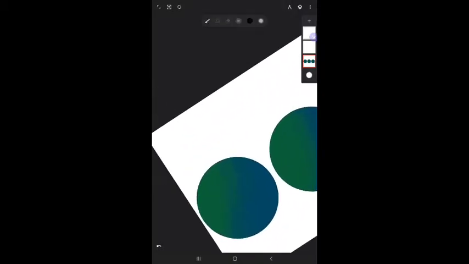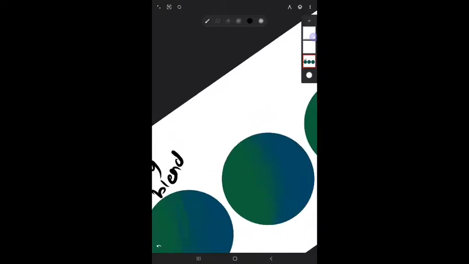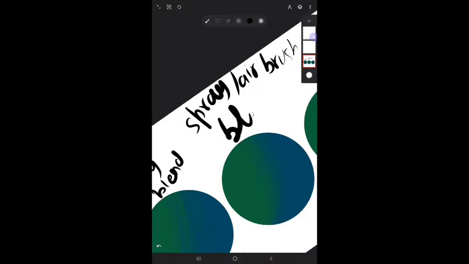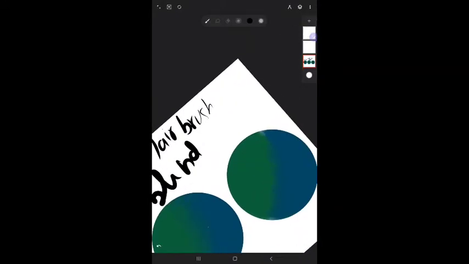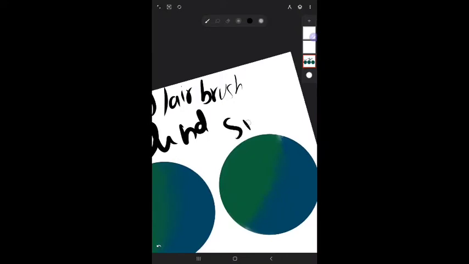Now let's look at all the types of blending we did. The first one is opacity blending, and here we used it by using opacity. The second is spray paint blending or airbrush blending. And the third is smudge tool blending.